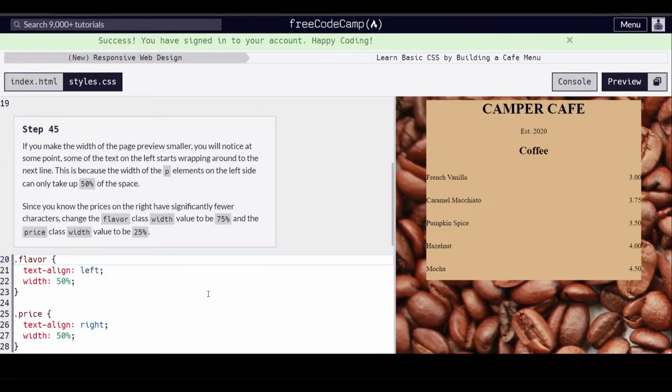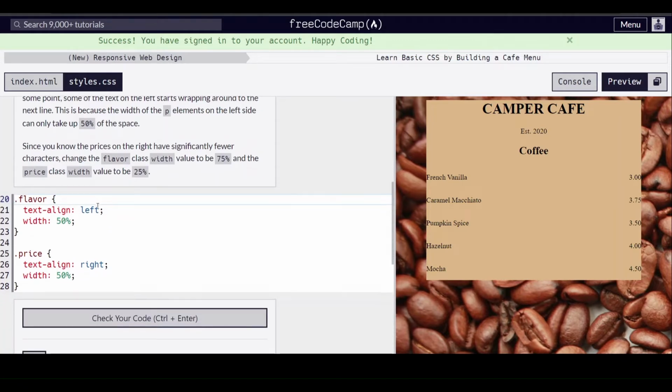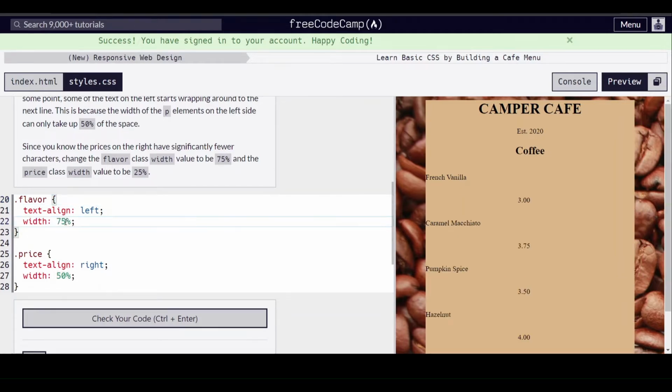If you make the width of the page preview smaller, you will notice at some point some of the text on the left starts wrapping around to the next line. This is because the width of the P elements on the left side can only take up 50% of the space. Since you know the prices on the right have significantly fewer characters, change the flavor class width to be 75%. That's going to be 75, and change the price class width to be 25%.